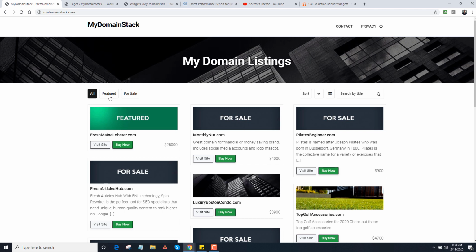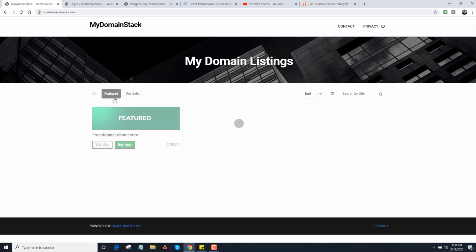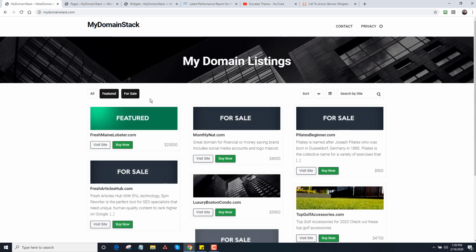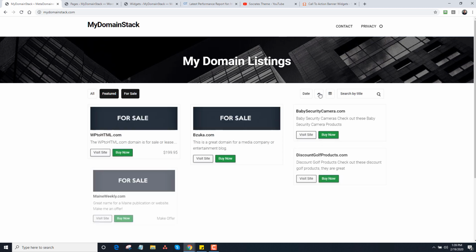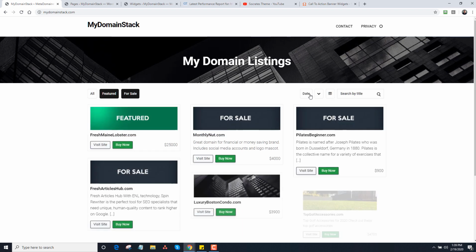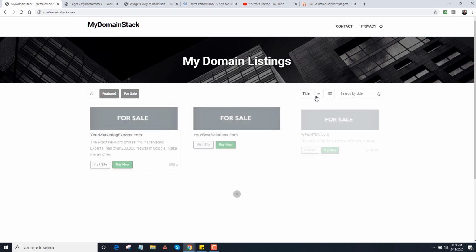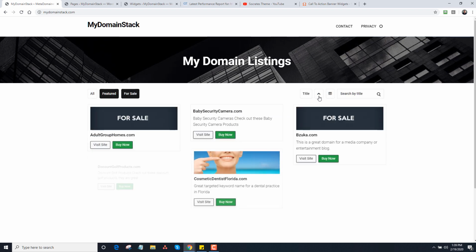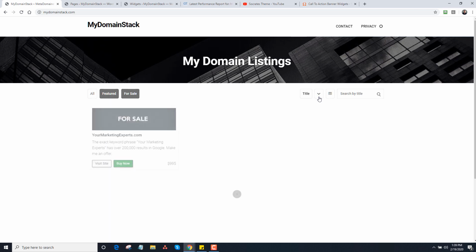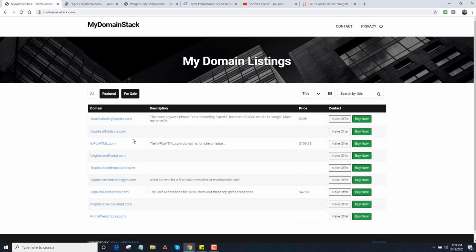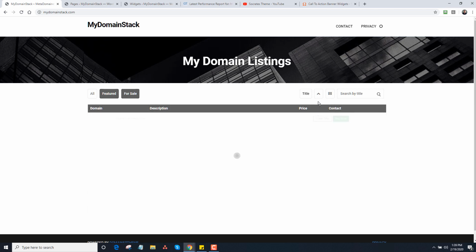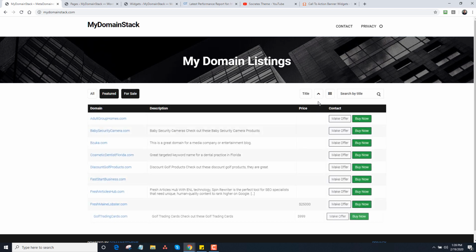You can also sort by different categories. These are featured domains. This is all the for sale domains that are in here. I can sort them by date. I can sort them by ascending or descending. I can sort them by title, ascending, and descending. I can view in a portfolio table, so I can see all of the domains in a table. I can also sort this by ascending and descending.